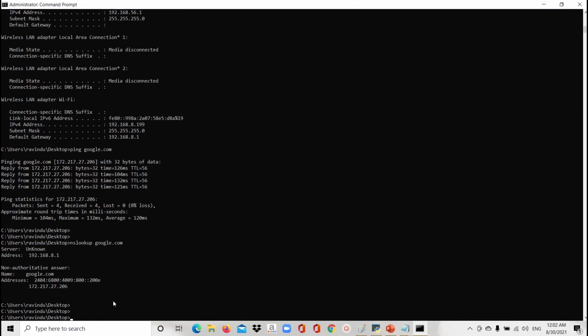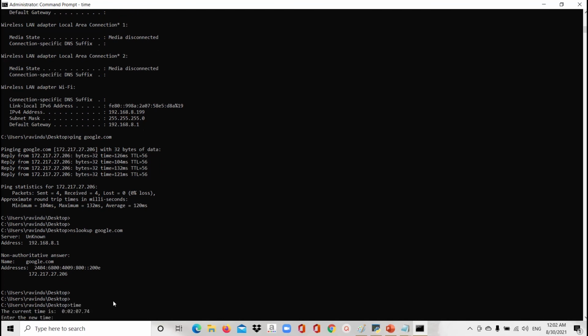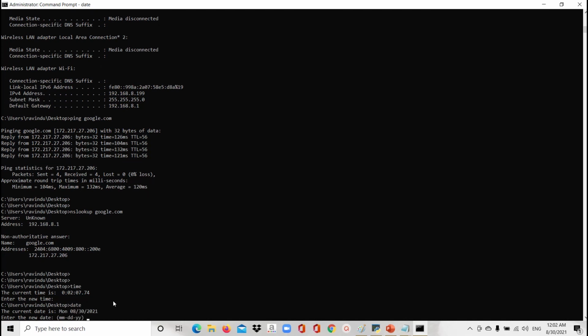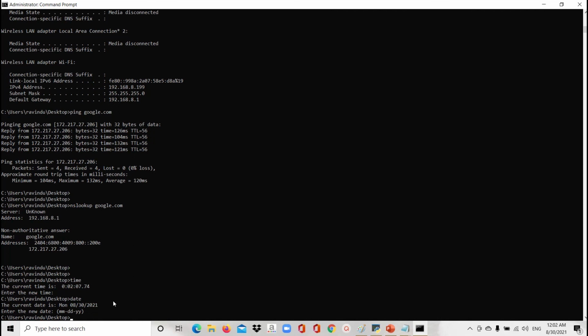Okay guys, let's have a look at the next commands. I need to check the time. I will type time and press enter. That's my time, and it also asks to enter the new time. So time is used to see the current time and edit the time. I don't need to edit the time, so I will cancel this by pressing Ctrl plus C. And I also need to find the date. Type date, press enter, and it shows the current date and asks to enter the new date. I don't need it, so cancel it using Ctrl C.